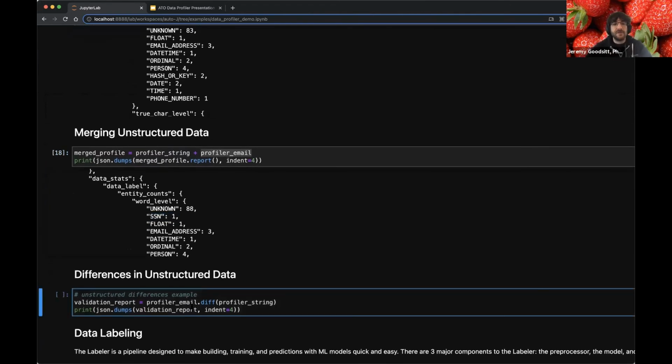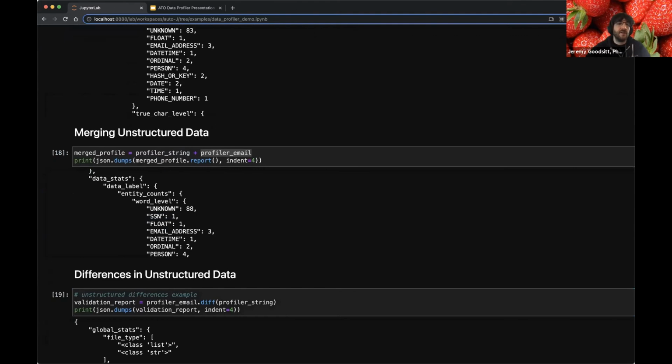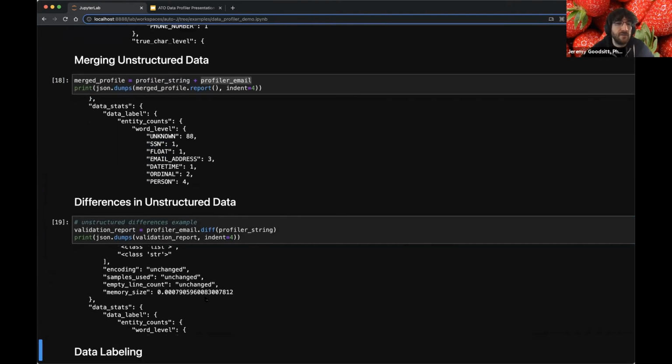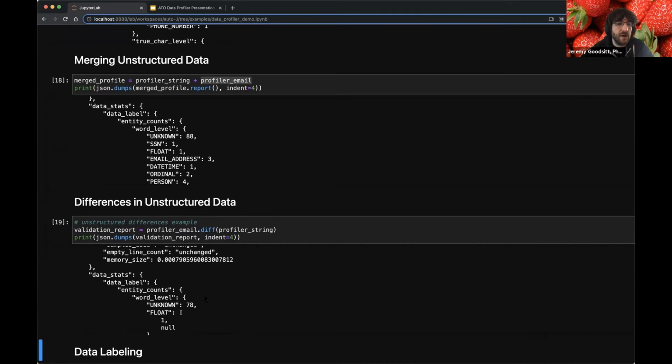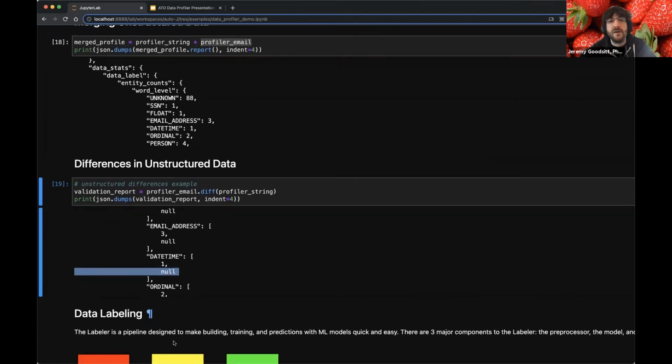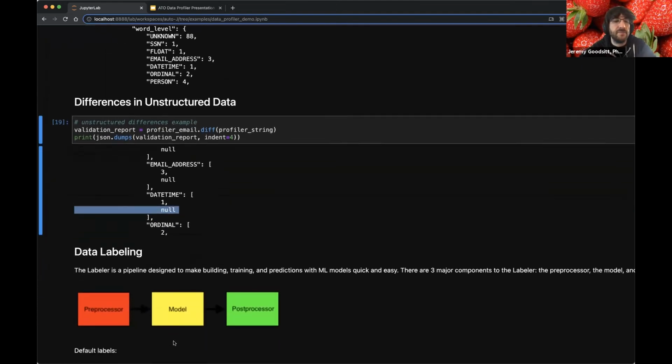And then similar to structured again, differences. You can find the differences between two sets of unstructured profiles in terms of entity counts and things like that. So this is like essentially saying one of them had date time, the email had a date time, but my string with the SSN didn't. And so it's trying to label all those unique aspects of it.